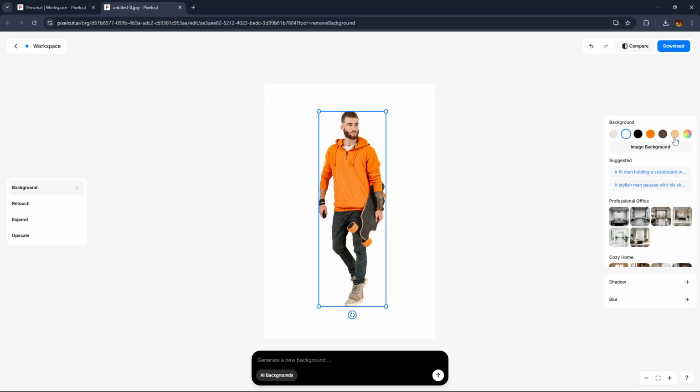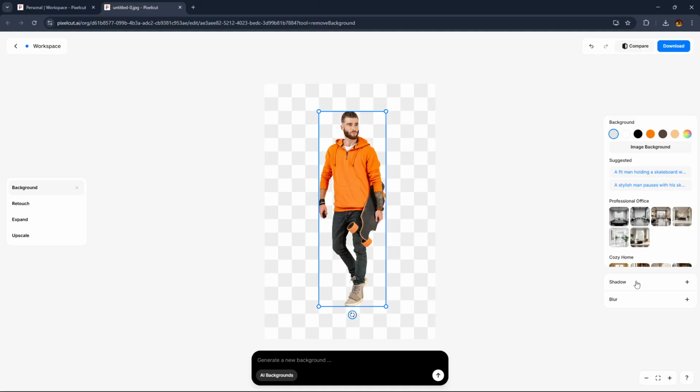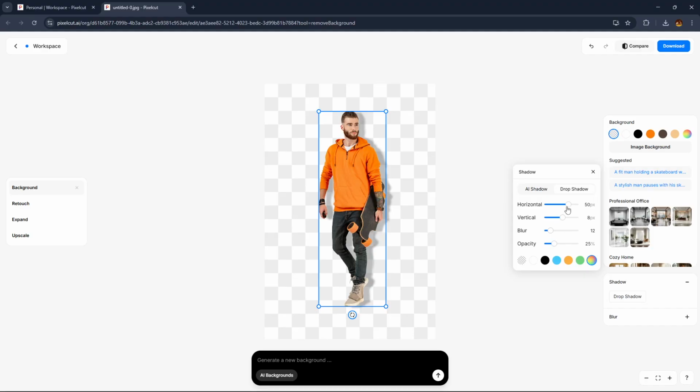This is a very useful website for creating PNGs, and you can select this one and add shadows. You can add shadows. Drop shadows, horizontal, vertical. This is the easiest tool I have ever used.